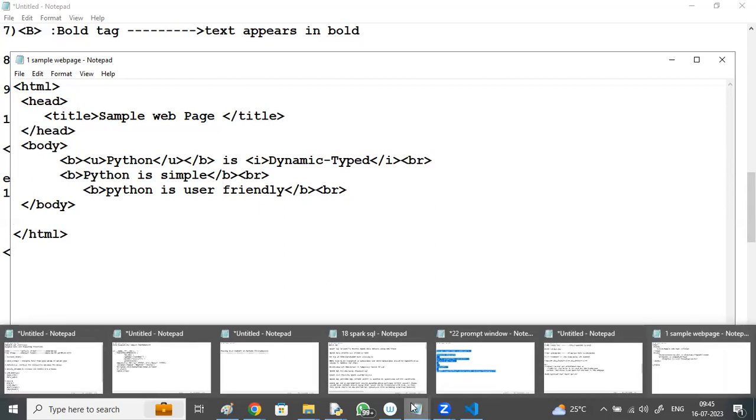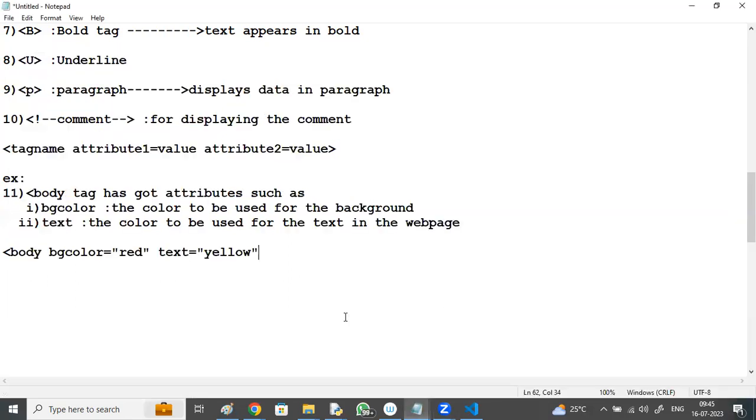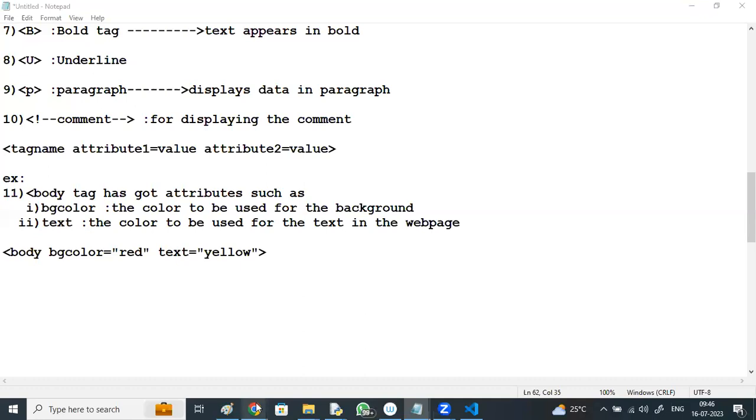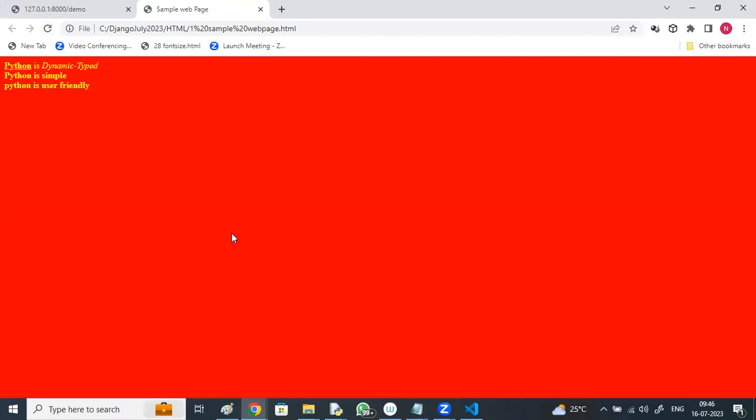So here I was just saying, I want some color for my page. Background color red, text color yellow. So body, BG color means background color equal to red color. I want red. What is the text color I want? Yellow. Check it now. Refresh. Are you getting these colors on the web page? Just go to your web page and refresh it. Background color red, text color yellow, you got, right?